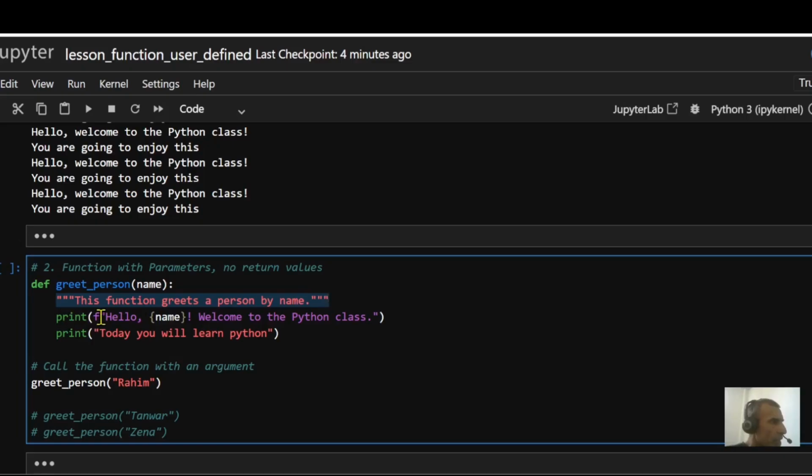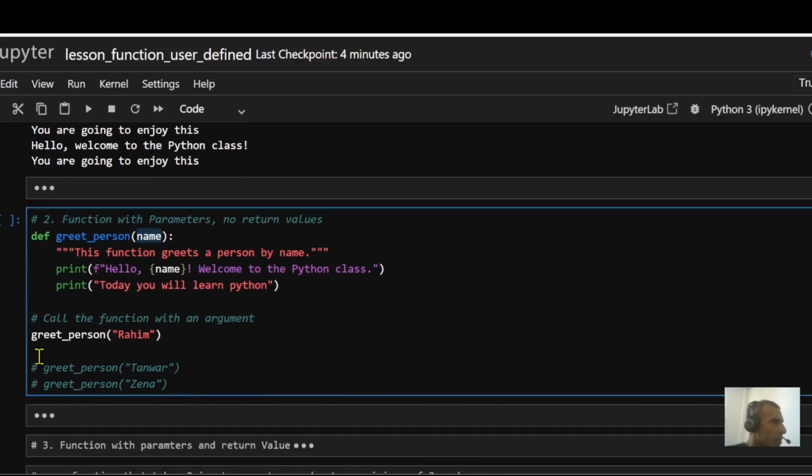Okay, so I'm using an f-string over here. I'm saying hello, and then this name right here. This name is this name right here. So in this function, anytime you're using a variable, you have to define the variable inside the function or use the variable from here. Okay, I'm saying hello name, welcome to the Python class. Today you will learn Python. And then I'm calling the function right here.